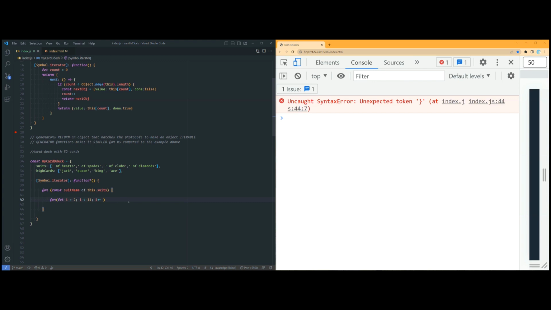Okay, but what do we need to do here? Well, I'm just going to do yield. But what am I yielding? Well, we want it to be like 2 of hearts, 3 of hearts, right? So we're going to take i plus the suitName from the outside loop. Okay, remember when you have nested loops, the inside loop will run all the way first and then the outside loop runs. So ours will say i, which is 2, 2 of hearts. And then this loop will still run 3 of hearts, 4 of hearts, all the way to 10. Then this outside loop runs once. It will be of spades.